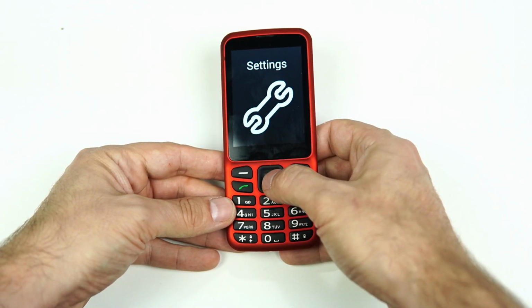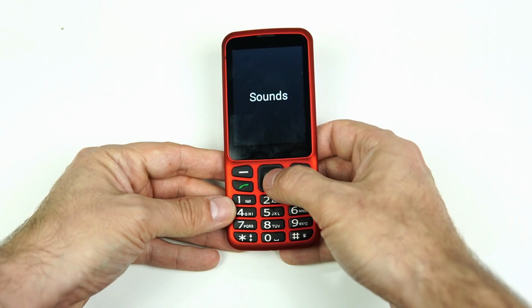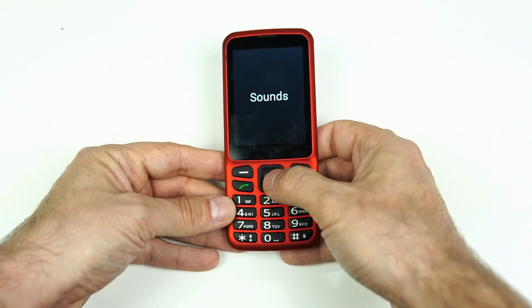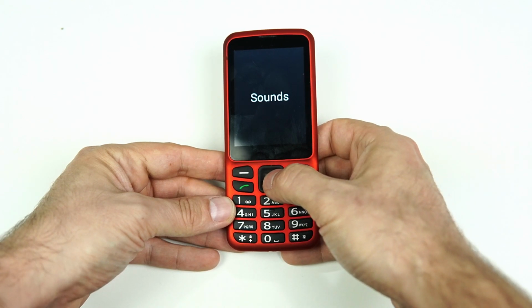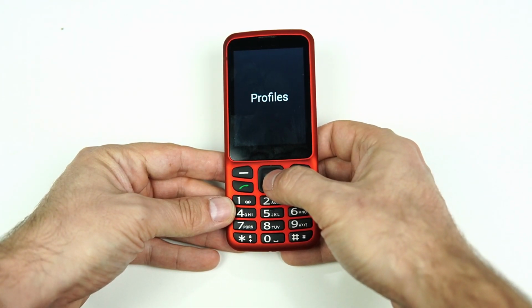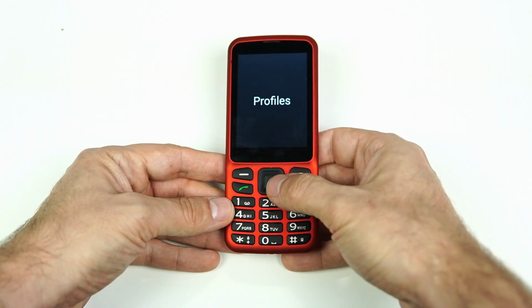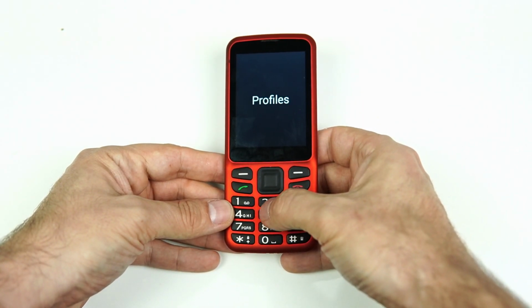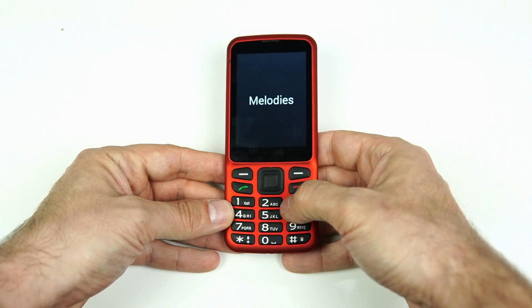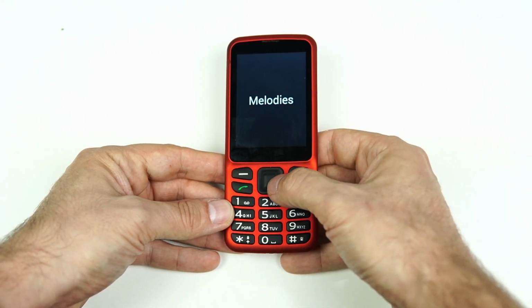Now I can click OK. Sounds 1 of 8. The very first option is sounds. That's the one we want, so I'm going to click OK again. Profiles 1 of 6. Now we're looking for melodies, and that one is the third option in the list here, so I'm just going to click 3. Melodies 3 of 6. That jumps me right to it.